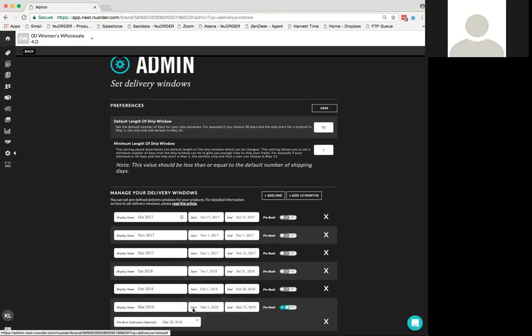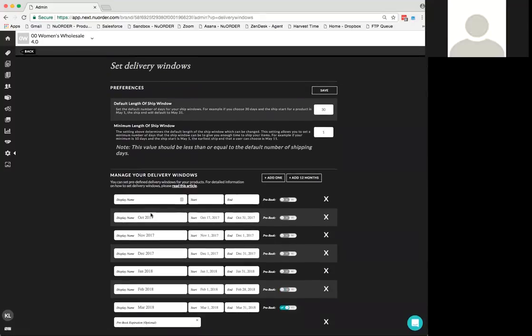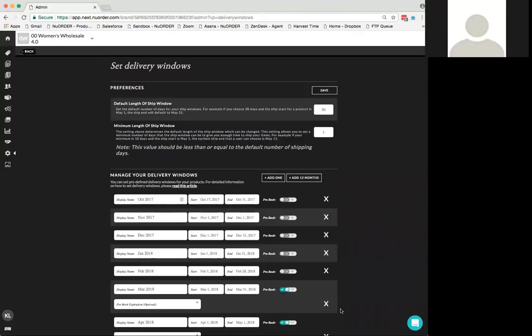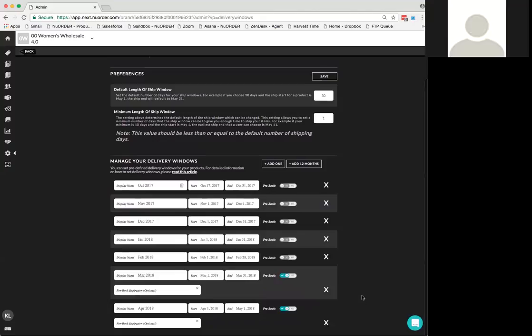expire on. And what will happen is from March 1st to March 20th, this will be considered a pre-book field. After this expiration date, this will revert to being a normal delivery window. So if you want it to do that, just set the expiration date here. I'm going to set one more, and make that pre-book.